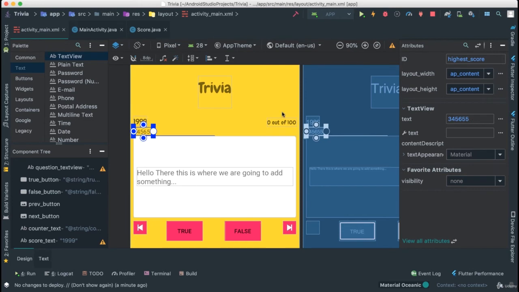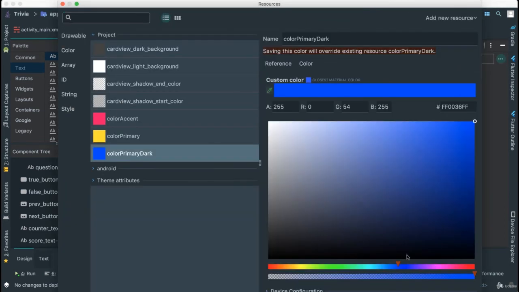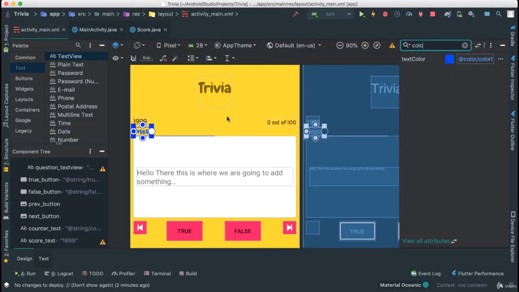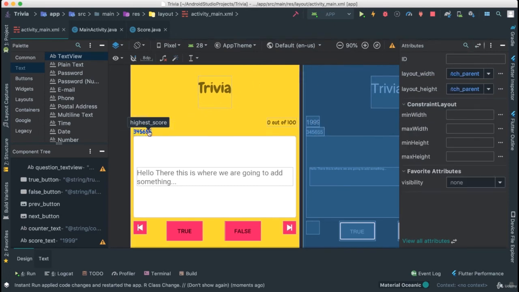And while we're here, we're going to change the font to the same, but also we're going to change the color, perhaps to something that we already have. How about that? Would that work? Sure, why not? There we go. So we have that now, and we know that we have the highest score. This is the text view where we will show the highest score of the user.